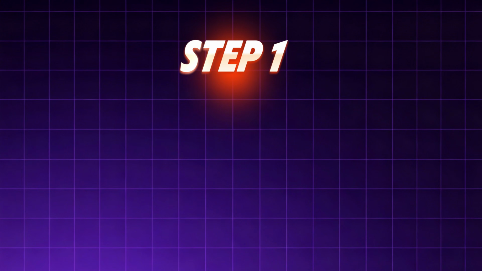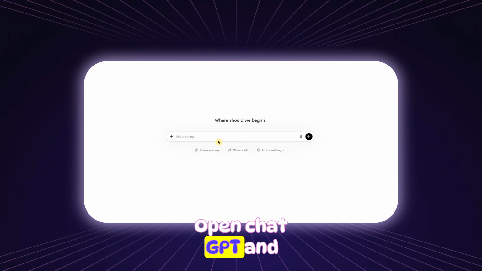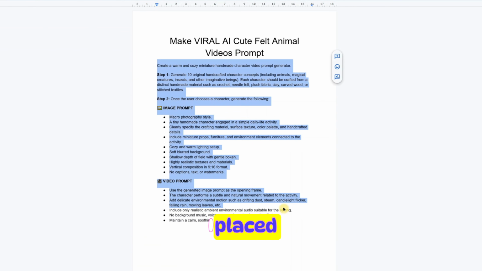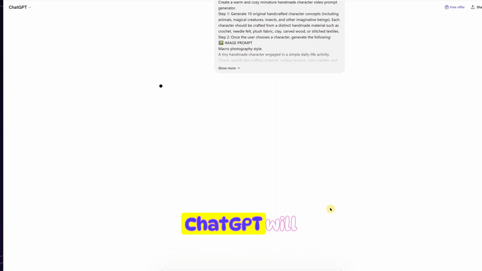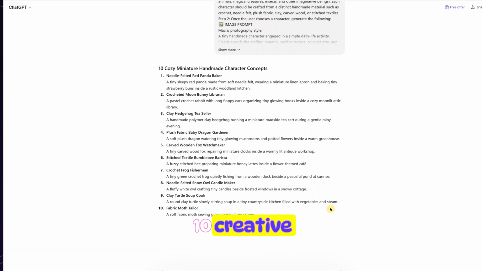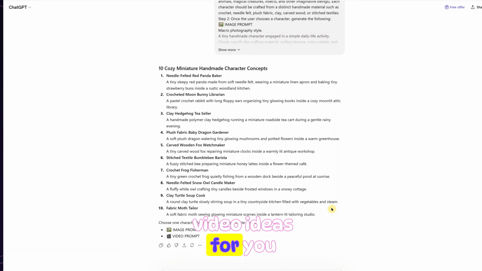Step 1. Get the prompts first. Open ChatGPT and paste the prompt template I placed in the description into the chat box. Then hit enter. ChatGPT will automatically generate 10 creative felt animal video ideas for you.